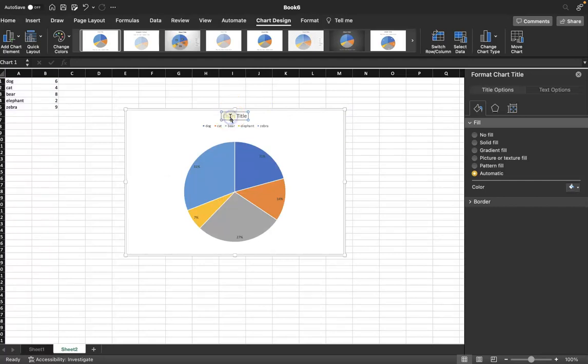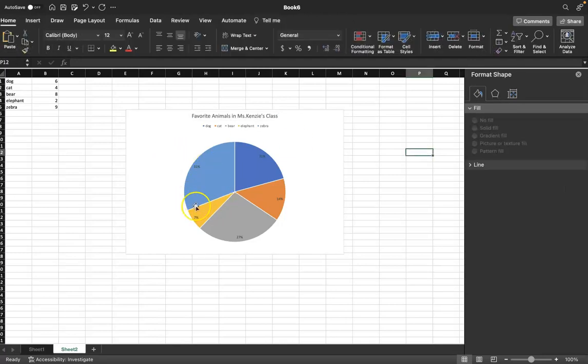I'm going to change the chart title to favorite animal in Miss Kenzie's class. And then you're going to have the animals right here, and then the percentage of students that said that favorite animal. This one's really good that works with percentages just because you can see in a pie scale what those percentages look like as a whole class. And I really like this one for percentages.